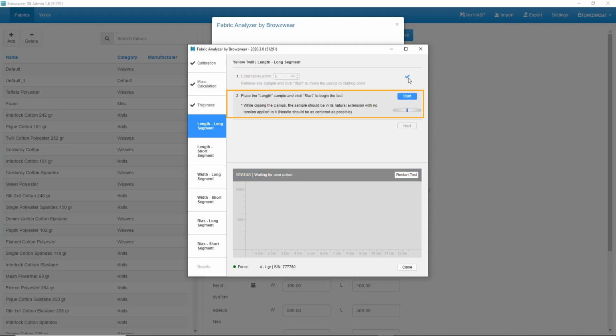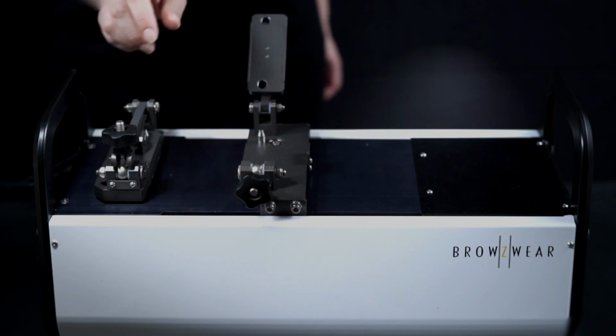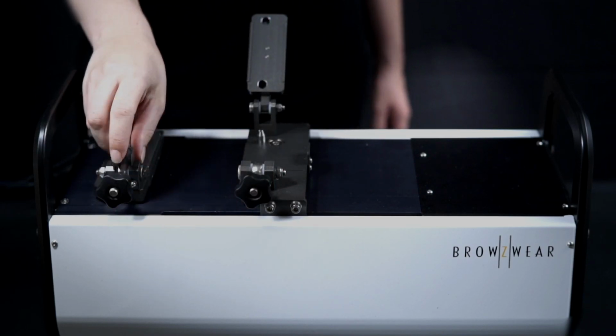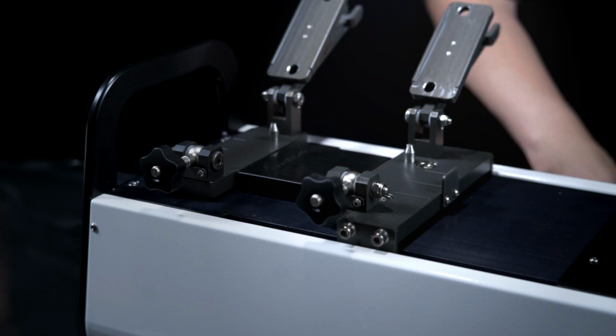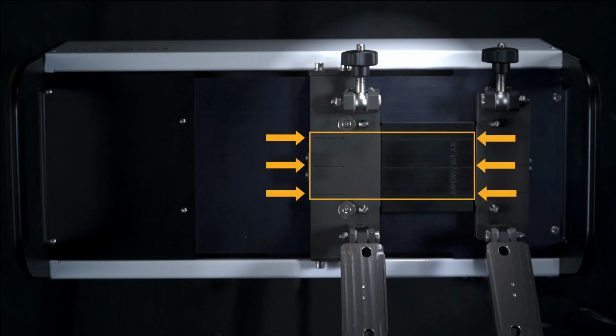Once the Start button turns blue, do the following. Ensure both clamps are open. Put the large spacer into place between the two clamps. Note the guidelines on both clamps and the spacer. To make sure the spacer is in the correct place, ensure the guidelines are matched up.